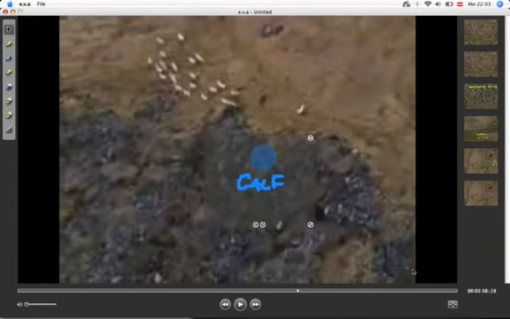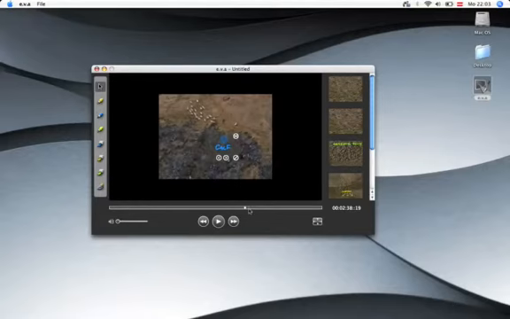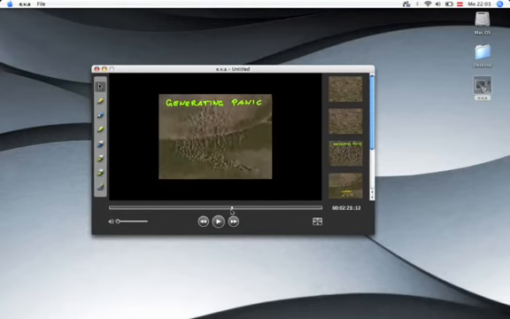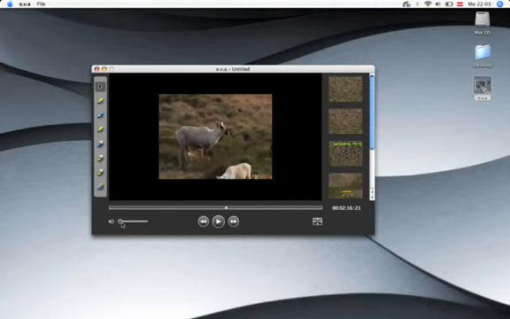All right. So this is our annotated scene. Let's have a look at it from the beginning. There you go.